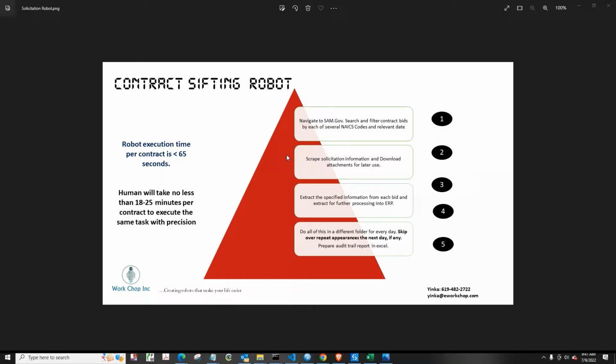So I just listed what we are trying to do here: navigate to the website, search and apply certain filters so that it searches by NAICS code, say, every day. And then whatever it finds, it should scrape all the solicitation information and download any attachments for later use. And then it does all of this into an individual folder dated the day of whenever you run it.